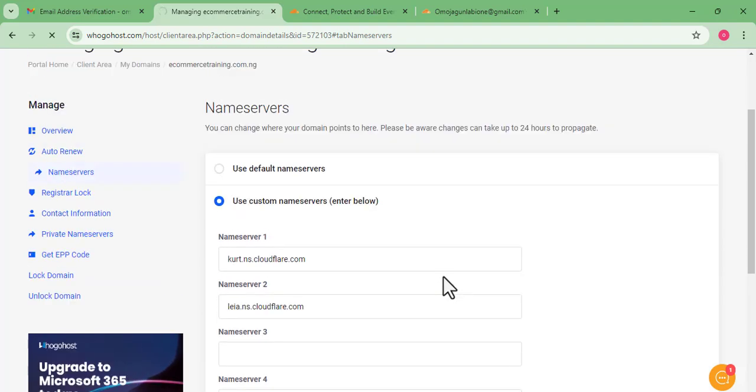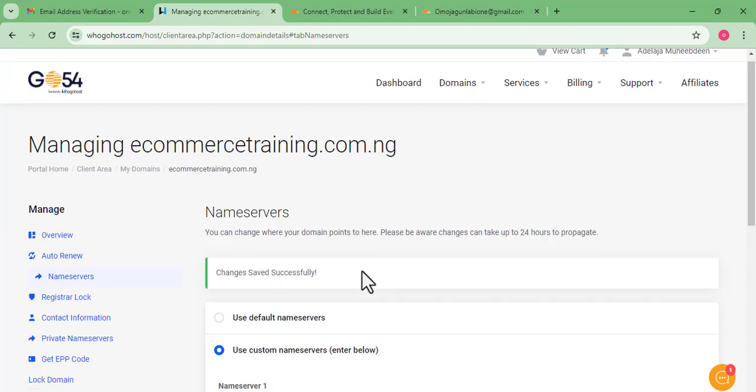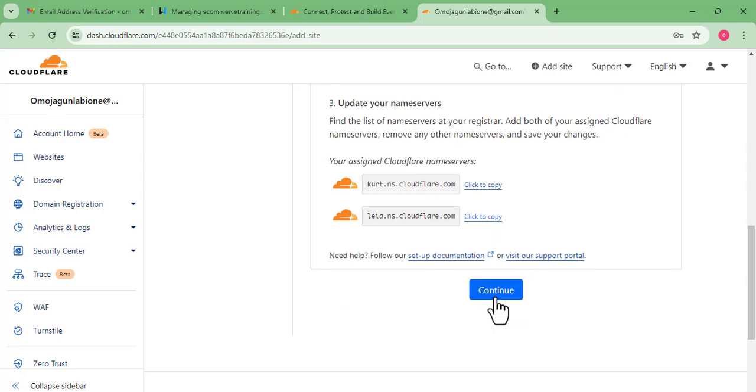So it's going to load. It usually takes a while when you do this. Alhamdulillah, it said changes saved successfully. So Alhamdulillah, it has changed it. Now what we need to do is click on continue.